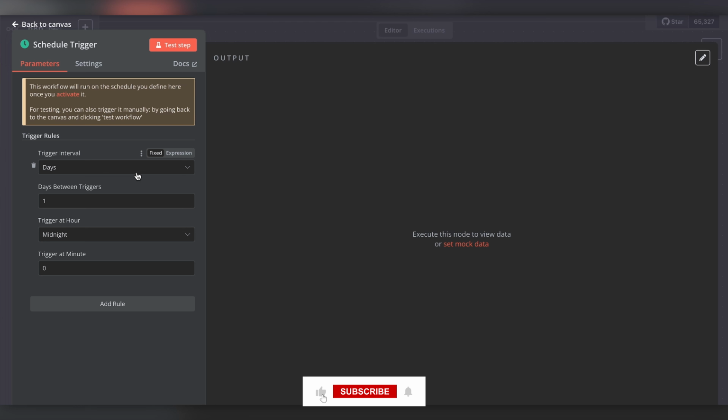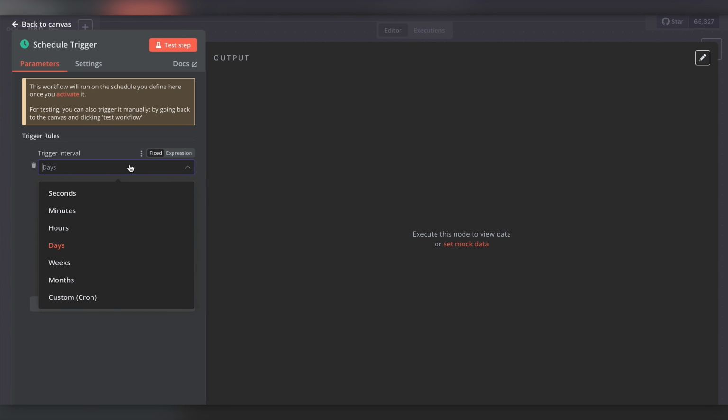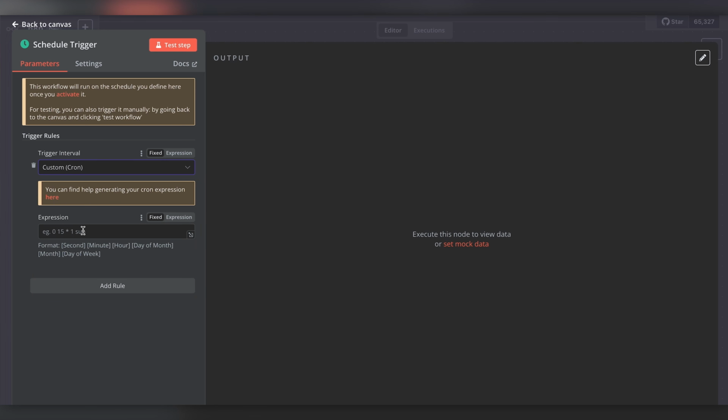And this schedule trigger tells you the interval, and you can also determine it based on a cron job, like a cron expression. For this, instead of using trigger interval, you have your seconds, minutes, hours, days, weeks, months. You can actually use seconds, right? But in this case, I want to go further and use a custom cron job. For the purpose of this, I'm going to specify it to run every 3 minutes.